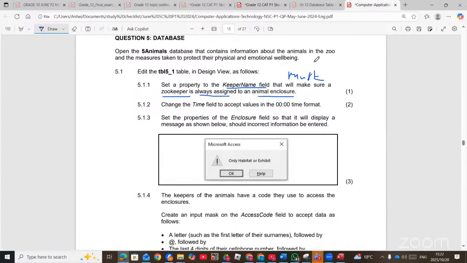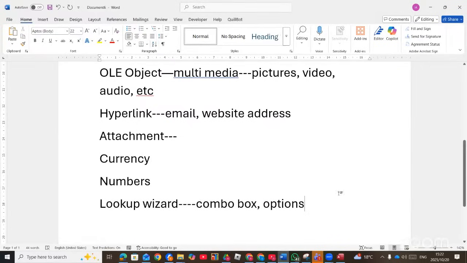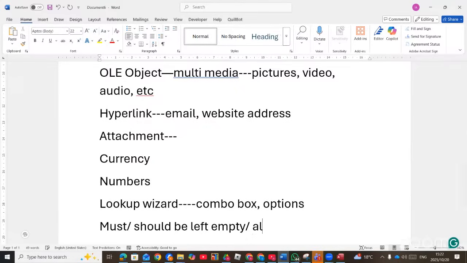Must, always, or should not be left empty. Those three keywords mean the field property is required. So whenever you see must, should not be left empty, or always, then we use the field property called required.